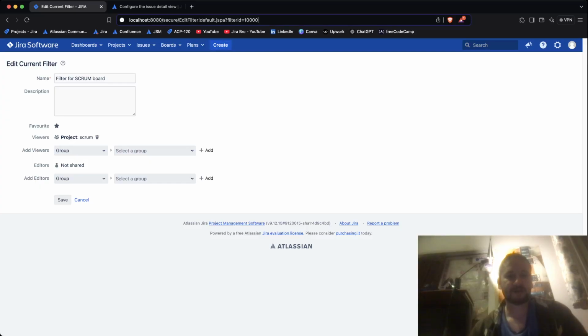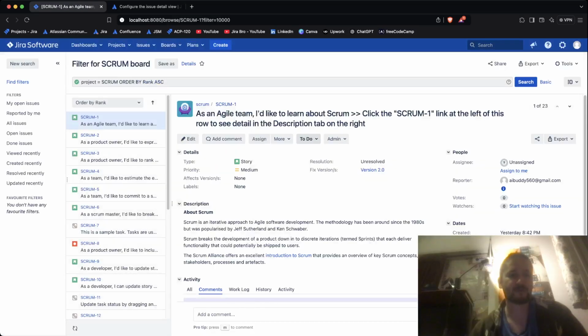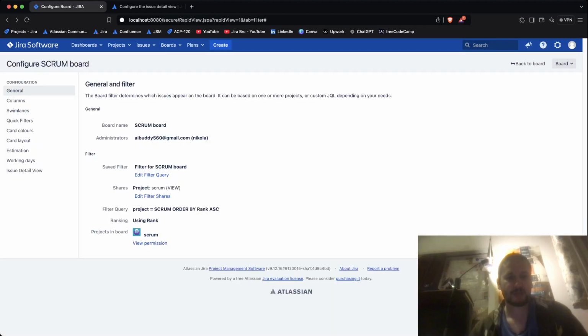And in this URL here, you can actually see the ID of your filter as well. That might be useful information if you're looking for the ID of the filter. All right, so as you can see, this is your filter query right here, and it's even showing here that it's using the rank. So what does the ranking actually mean?